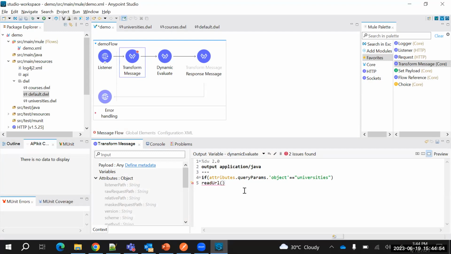So readUrl, like how you define the read function, a similar way. DWL is where I stored my files. Then I'm going to read it in text plain. Else if, I'm going to loop through based on courses, so I'm just going to read from courses.